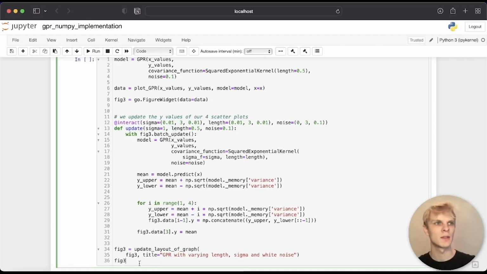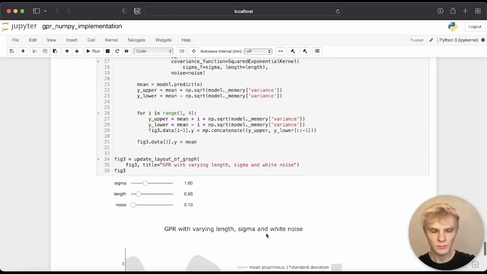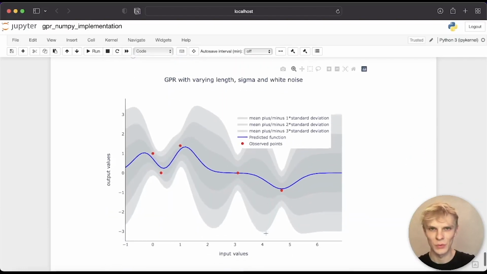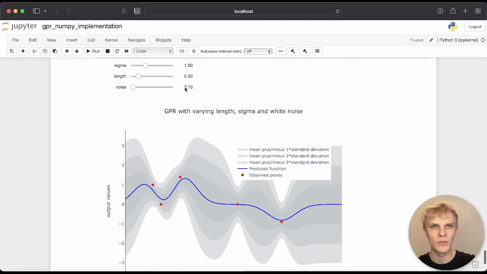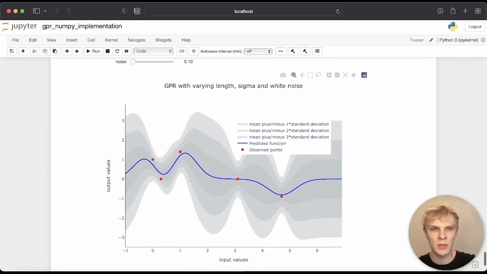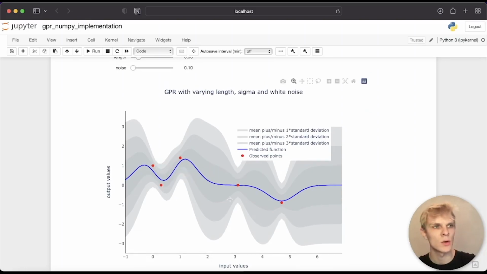Okay, so I implemented this here. Let's see if this works. Cool, so you see here, this is a Gaussian process regressor with noise equal to 0.1, length of the squared exponential kernel equal to 0.5, and the sigma in the squared exponential kernel equal to 1. And in this plot, the blue line is, as always, the mean. So this is our predicted function, and the red points are our observed points, and these gray areas are our uncertainty areas.